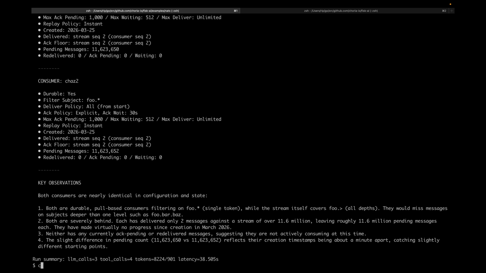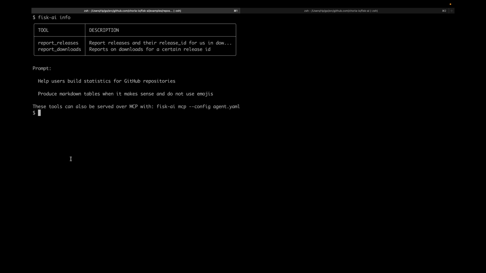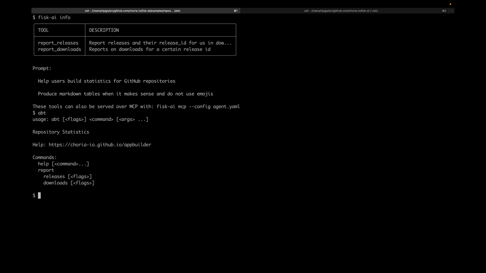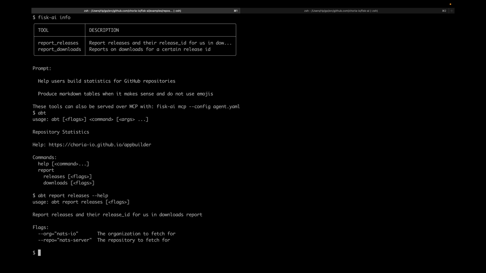Now let's have a look at how this works. I'm going to go back to the repo stats one. Fisk AI info. We can see there's two releases, two tools, and there's a short little prompt. Now, the way this is done is I have a Fisk-based tool like make or rake or task or one of these things. There's a thing in Fisk that lets you write those kinds of tools. And so when I do report releases help, we can see flags and so forth.